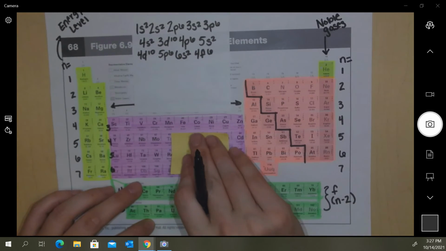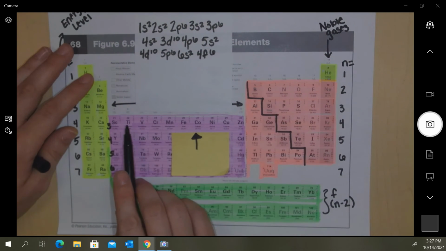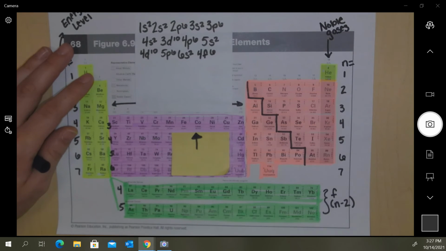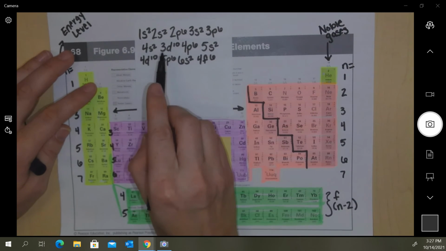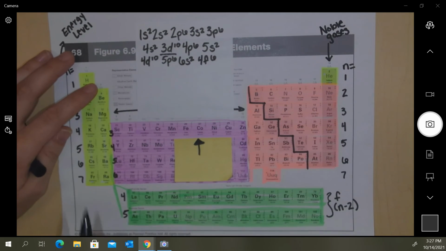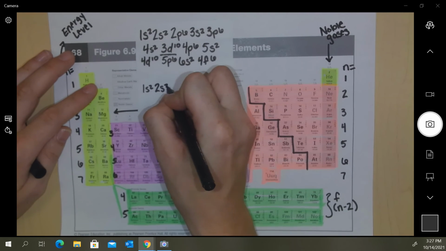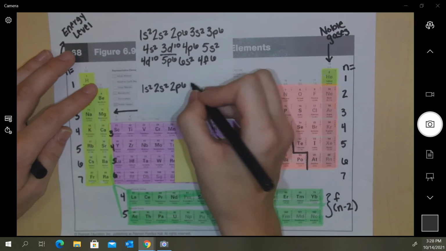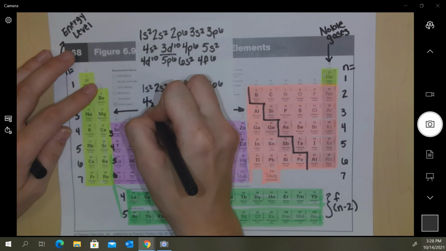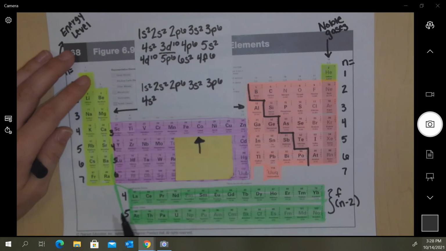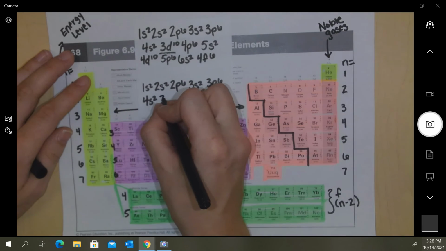So say I wanted you to do cobalt. So cobalt's number 27, and it's in 3d, and it's in spot 1, 2, 3, 4, 5, 6, 7. A cheat that you can do is find 3d in another configuration you did, like we have right here. You can copy everything down up until that point. So we know we're going to have 1s2, 2s2, 2p6, 3s2, 3p6, 4s2. We're up to the 3d point. We're in 3d 1, 2, 3, 4, 5, 6, 7.